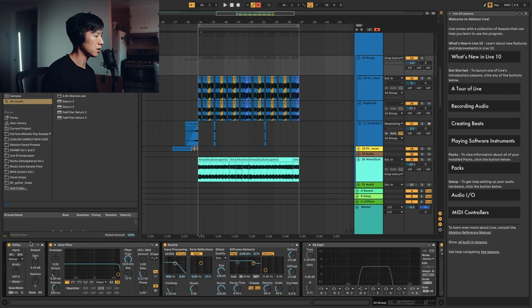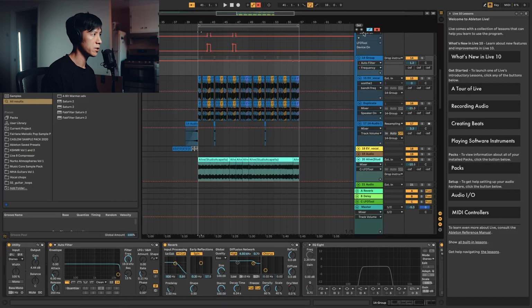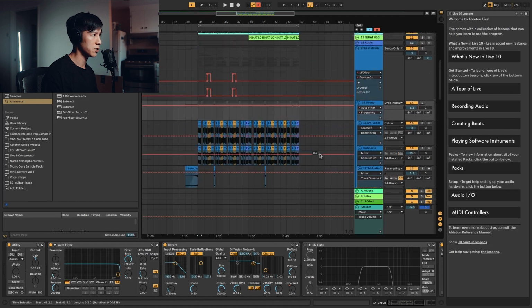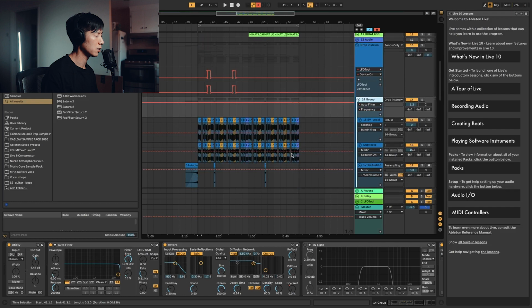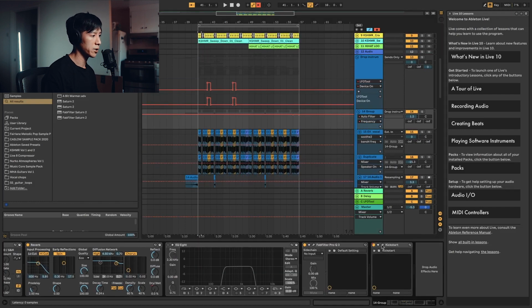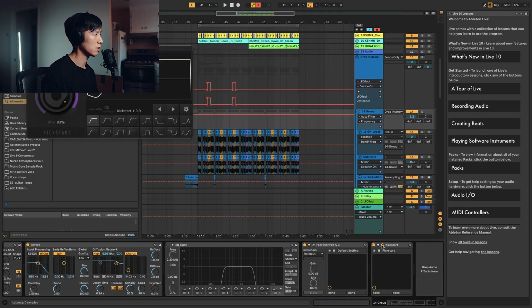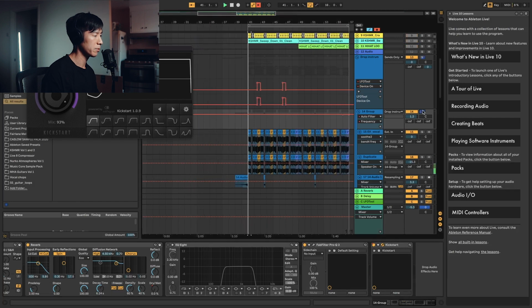And then on the group, there's not really much going on either. This is mainly just for automation purposes. There's an auto filter at the end of it, so you can transition. I don't even know, it's actually on the drop instruments, but yeah. So that's just all effects stuff. Oh yeah, there's also a Kickstart, just to give it a bit more rhythm.